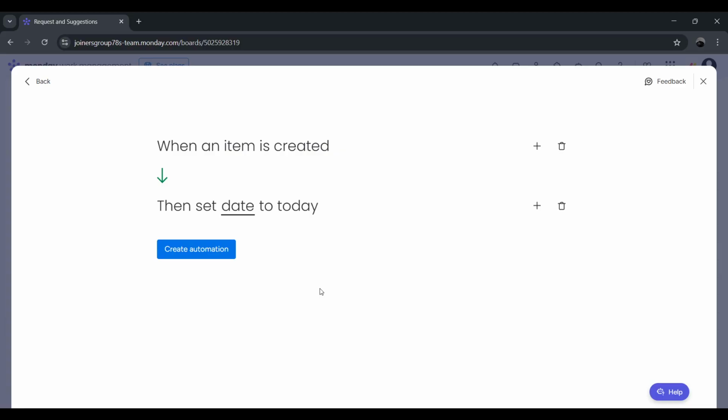After selecting Set Date, you'll need to specify which date column should be filled. Click on the Date field in the Automation Setup, and from the drop-down menu, select your Creation Date column. Make sure you're choosing the correct column where you want the creation date to appear. This step is crucial because it determines exactly where the automated date will be recorded.